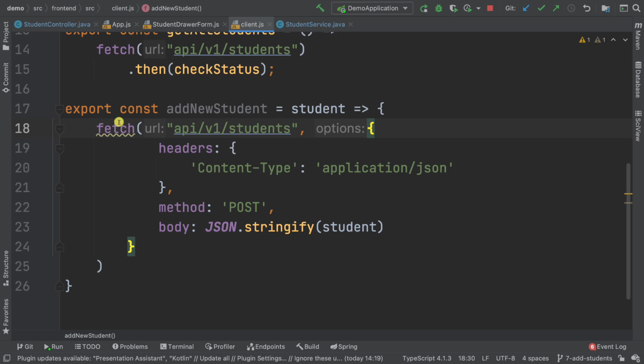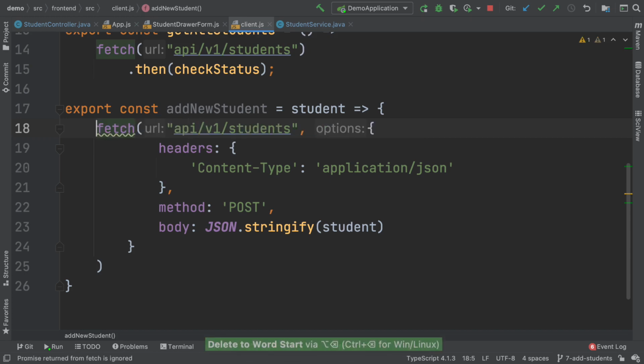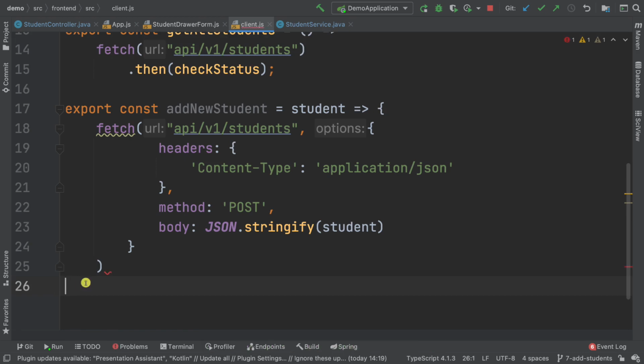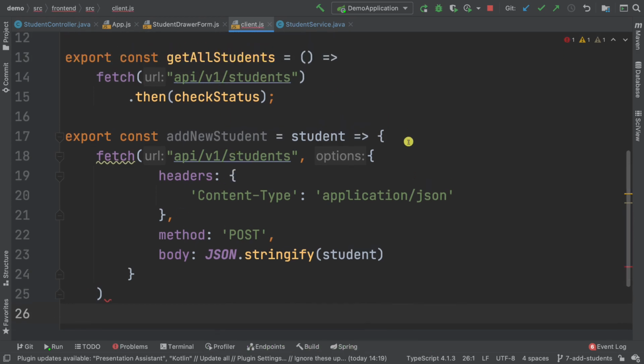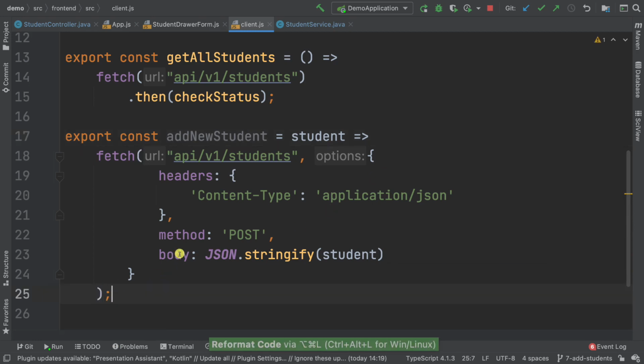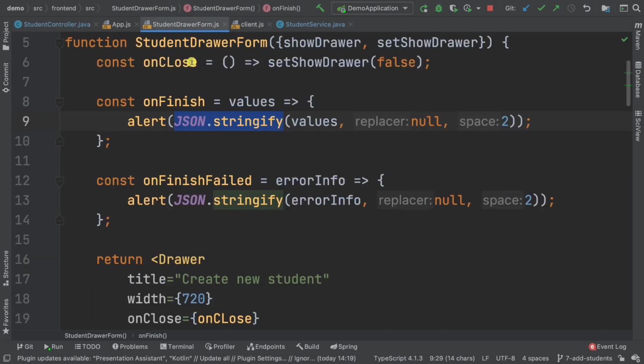So now you can see that this is complaining, and this is because I need to say return in here. Or even better, we can do the same way as we've done with this other function in here. So this will be an inline return, just like that, and then end this with a semicolon there. And if I indent, we are good to go. Next, let's go ahead and use this method inside of our student drawer.js.